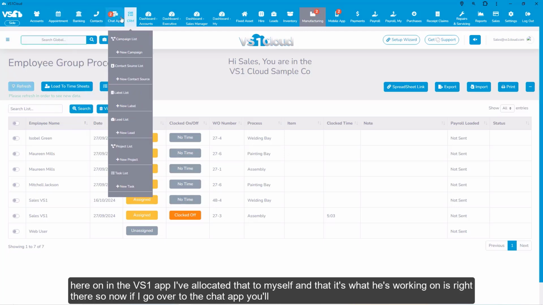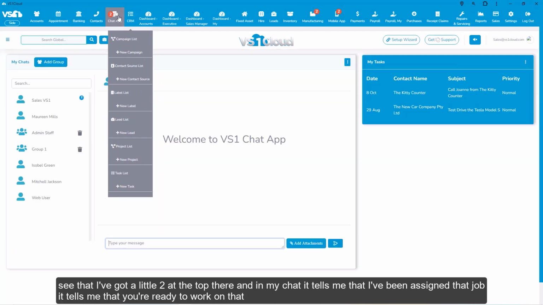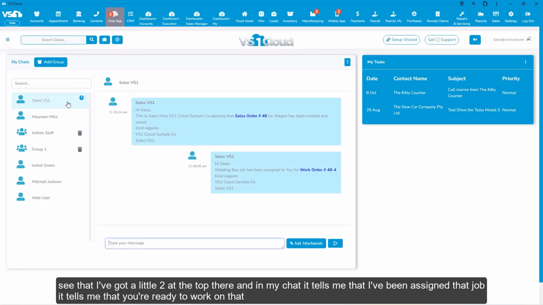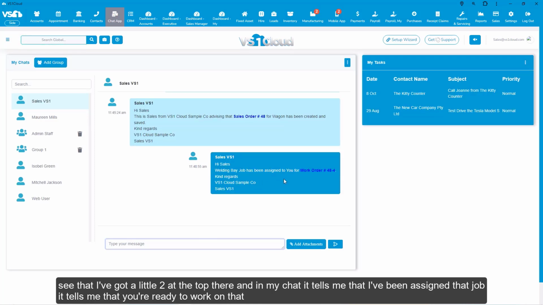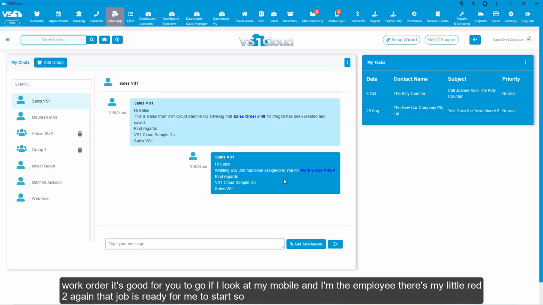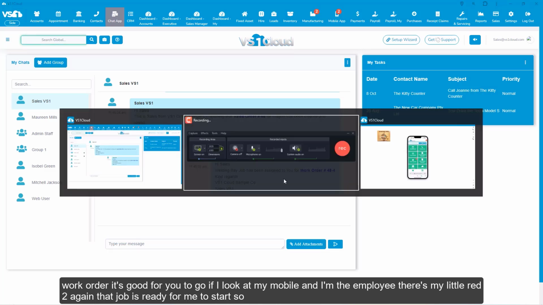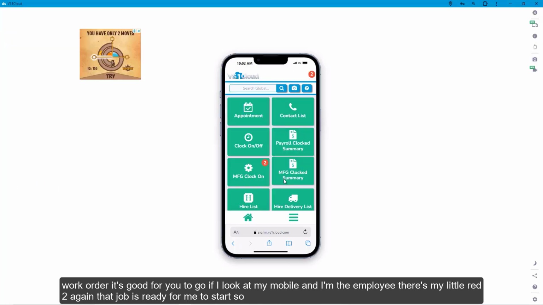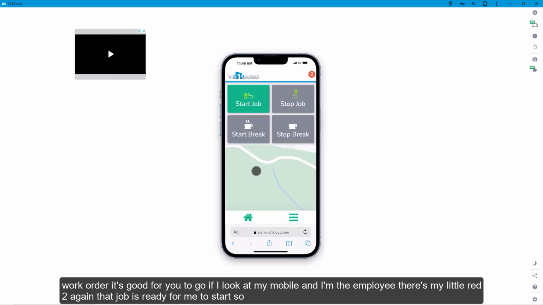So now if I go over to the chat app, you'll see that I've got a little 2 at the top there. And in my chat, it tells me that I've been assigned that job. It tells me that you're ready to work on that work order. It's good for you to go. If I look at my mobile and I'm the employee, there's my little red 2 again. That job is ready for me to start.